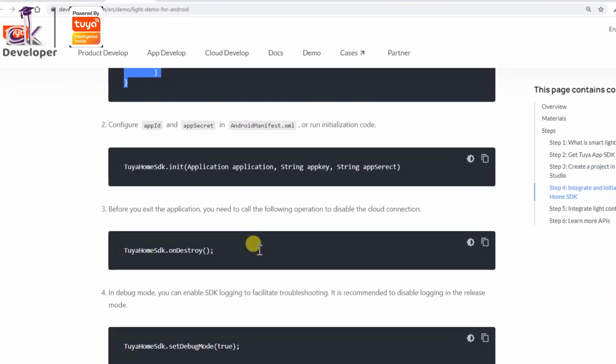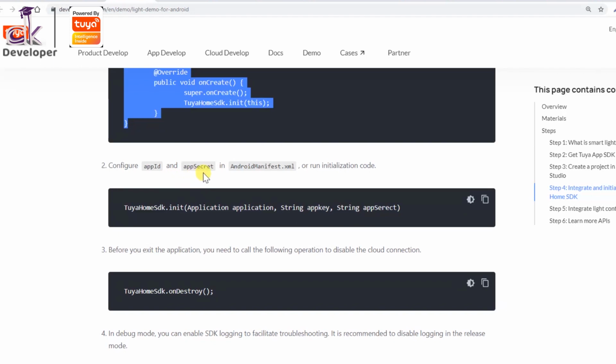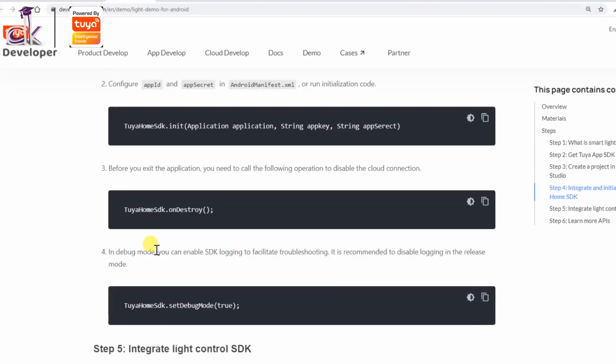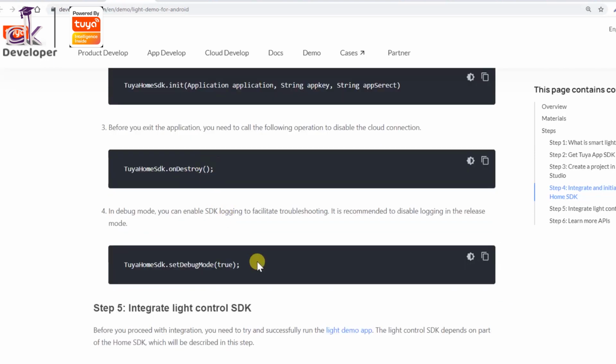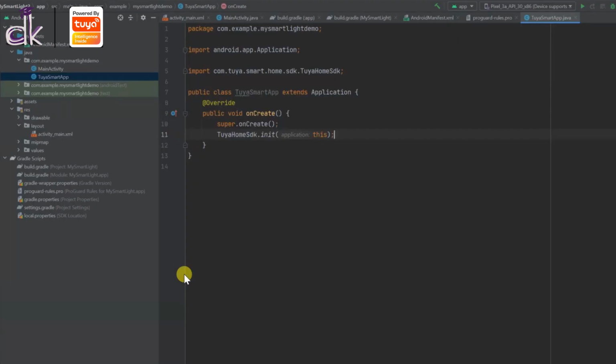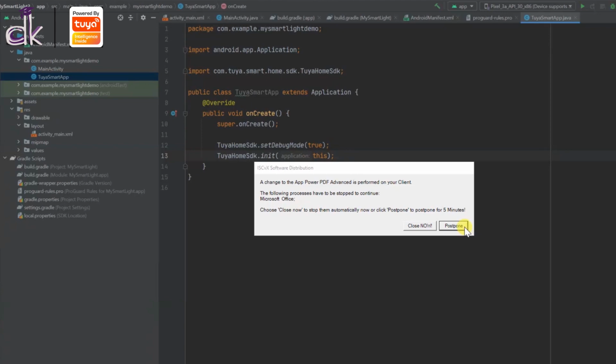And next thing is to configure app ID and app secret in Android manifest.xml. We have already done that, or you can run the initialization code. But since I already did this in the Android manifest, I'm not going to use this. And before you exit the application, you can call the disable to disable the cloud connection. I'm just going to skip this, and finally in the debug mode, to enable any SDK logging, you can set the debug mode to true. So I'm just going to add this because we want the debugging mode to be on to give us any important logging information.